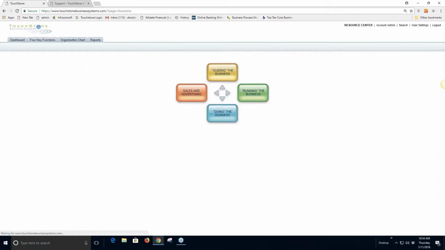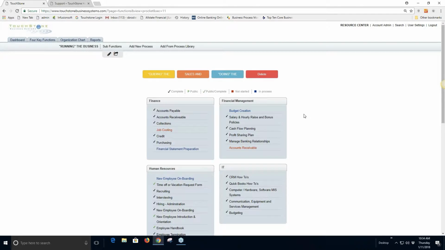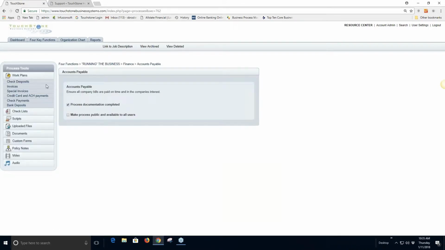Let me show you another example. Here I'm going inside of running the business, which is a big function, big category. Within this, I have the sub-function of finance, still a big category, but not as big as running, because running includes all of this. I have a process called accounts payable. So the result of this is to pay the bills. When I select accounts payable, within this, I have multiple work plans on all the different ways that we pay bills. We pay bills with checks, with invoices, we have special invoices. So everything related to accounts payable is inside of this process called accounts payable.